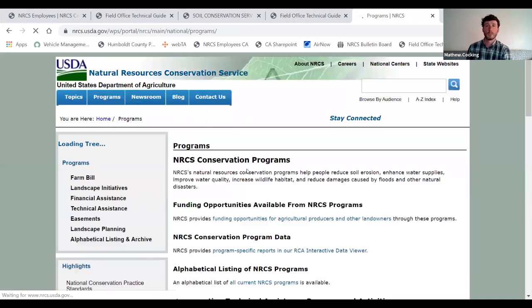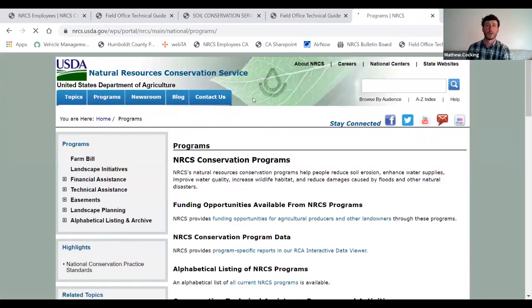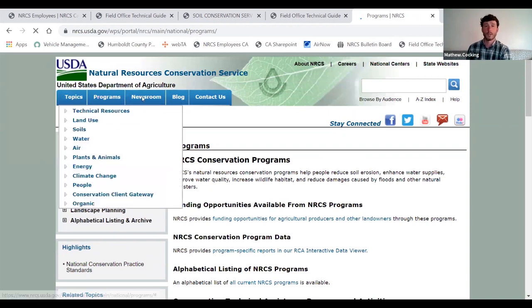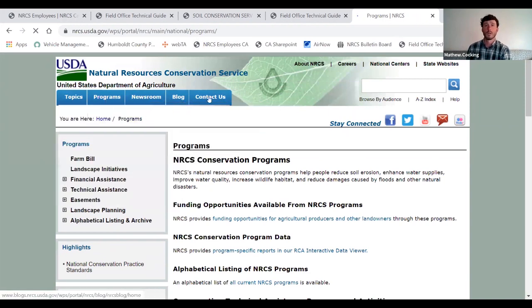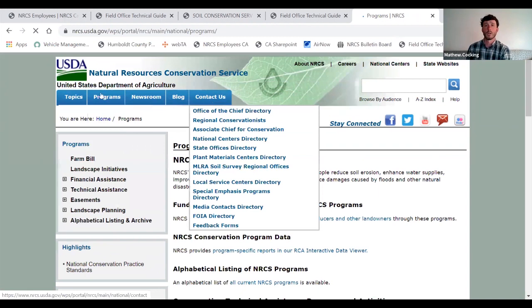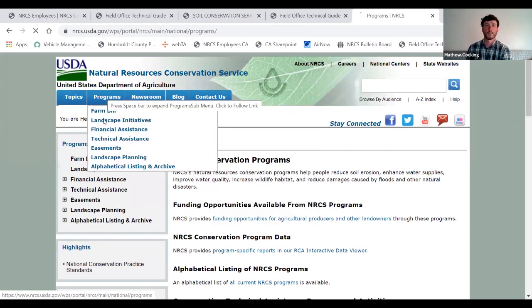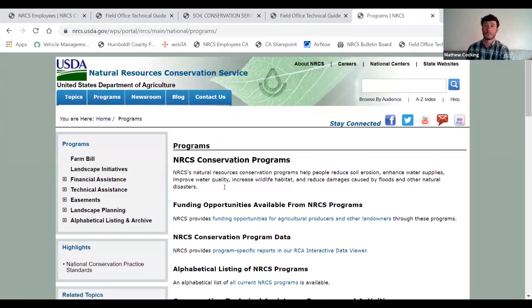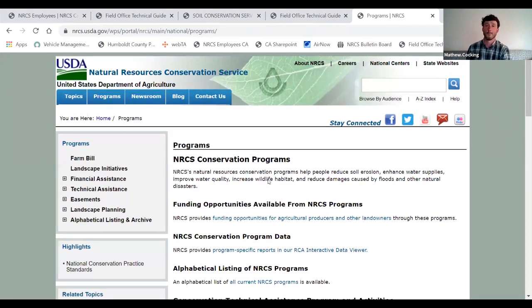Our website is usually situated with this menu up at the top. We have topics, programs, newsroom, blog, and contact. The programs, you can get the drop down and look at Farm Bill programs, initiatives, easements. But if you just click on programs itself in the blue, I think it'll take you directly to this NRCS Conservation Programs page. But you can click on funding opportunities available from NRCS programs right here.